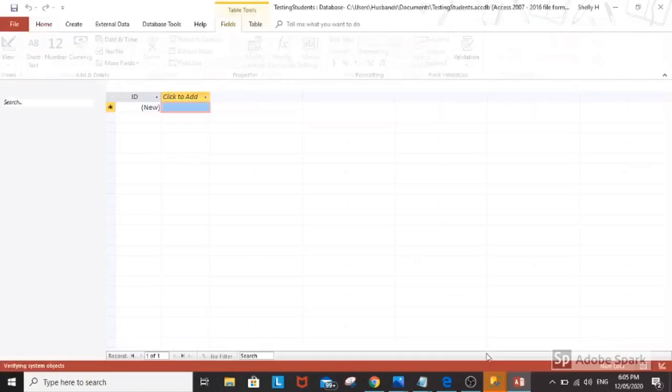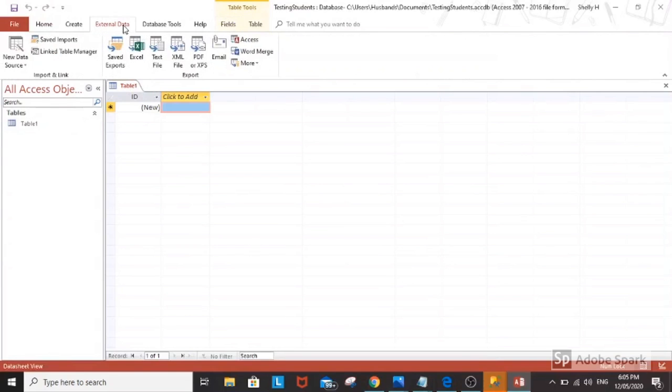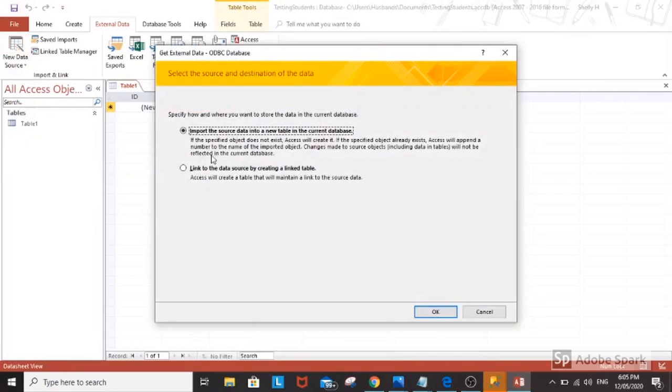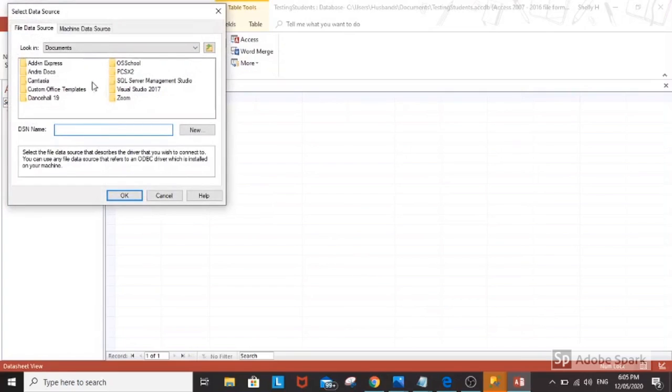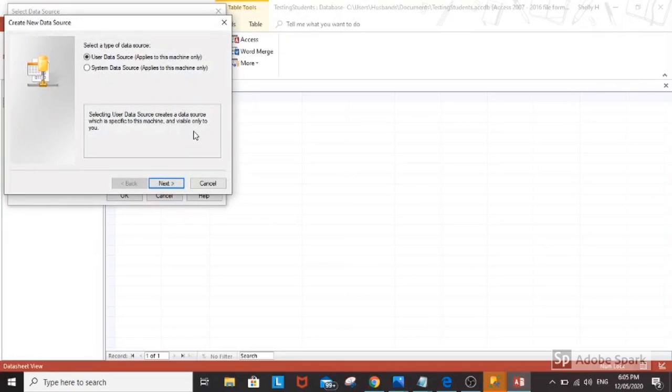Click create, and when it opens up, you would choose the option external data, then new data source from other sources, and then the ODBC database. Then you choose the option link to data source by using a link table. Now you'd click machine data source and hit new. You will now choose the second option, system data source.